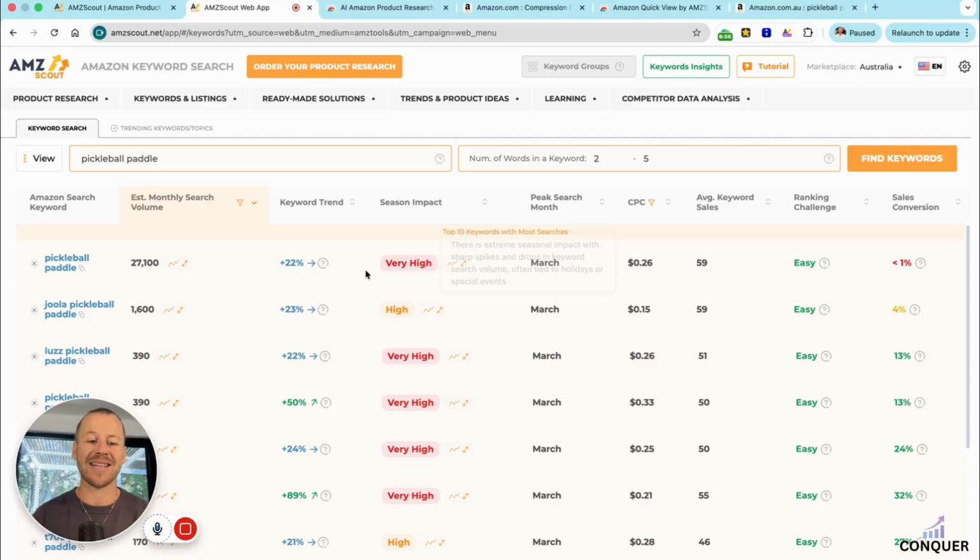But this isn't saying that it is a seasonal product. It's just saying the seasonal impact, when they're getting their most sales. And right now it's saying March. Cost per click, interesting one to know for this keyword. Factor that into your profit margins. You want to know how much it's going to cost you to advertise for that main keyword and whether or not that keyword is flooded, which is high competition. Keyword sales, which is good, just telling you how many sales for that keyword. Ranking, it says easy ranking. Sales conversion is under 1%.